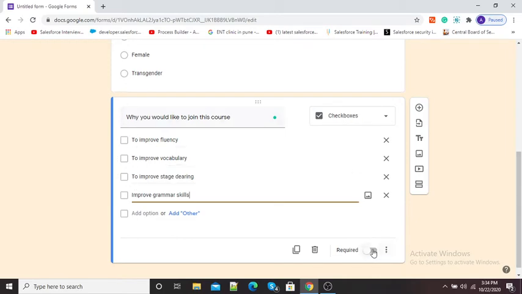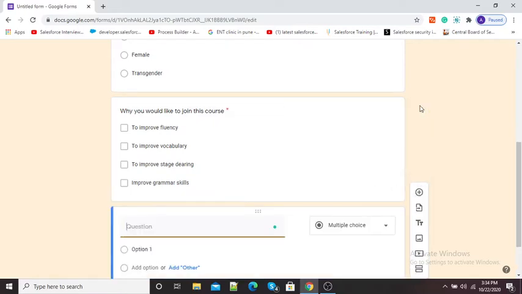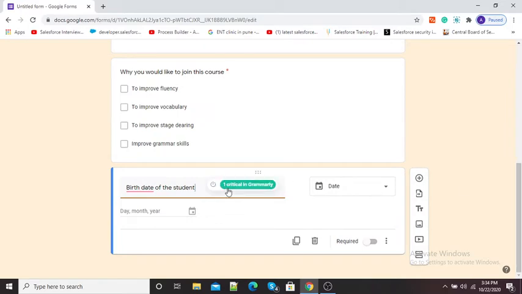Again I will make this question compulsory. To add the next question I will click here. I want the birth date of the student. So I will type the question, and here you can see it is automatically saying date. It means when the student fills this answer, the student will get a calendar and will select the date from that calendar. Again I will make this question compulsory.